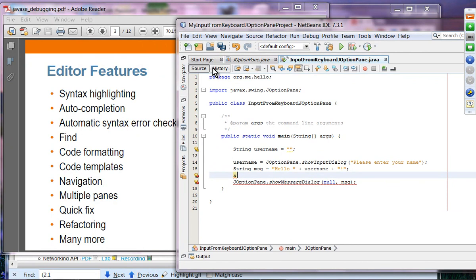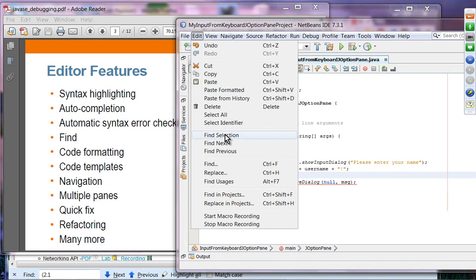Find operations. You can find from this particular page, and you can find in projects. So if you have multiple projects and you want to find a string, it will go through all the projects that are open in this IDE session. And you can of course replace in projects. So it is a comprehensive set of find and replace features.